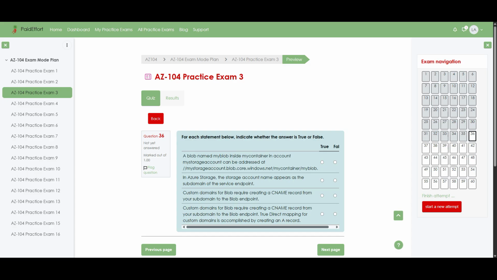Question 36. For each statement below, indicate whether the answer is true or false. A blob named myblob inside mycontainer in account mystorageaccount can be addressed at mystorageaccount.blob.core.windows.net/mycontainer/myblob is true. In Azure Storage, the storage account name appears as the subdomain of the service endpoint is true. Custom domains for blob require creating a CNAME record from your subdomain to the blob endpoint is true. Direct mapping for custom domains is accomplished by creating an A record is false.